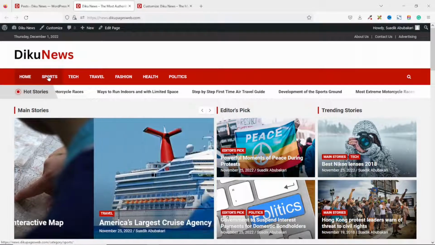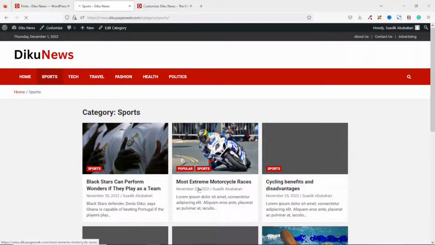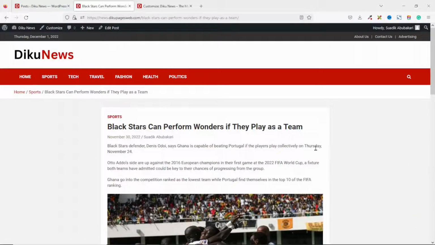If I click on the sports category, this is how the categories page will look like. All the posts are in the middle of the page. We don't have any sidebar right here. Let's choose a single blog post. You see that on the single blog post, we don't have any sidebars here. We don't also have featured image for our blog post. So now it's time to customize these pages so that we'll be able to see a sidebar and also display the featured image for every single blog post.